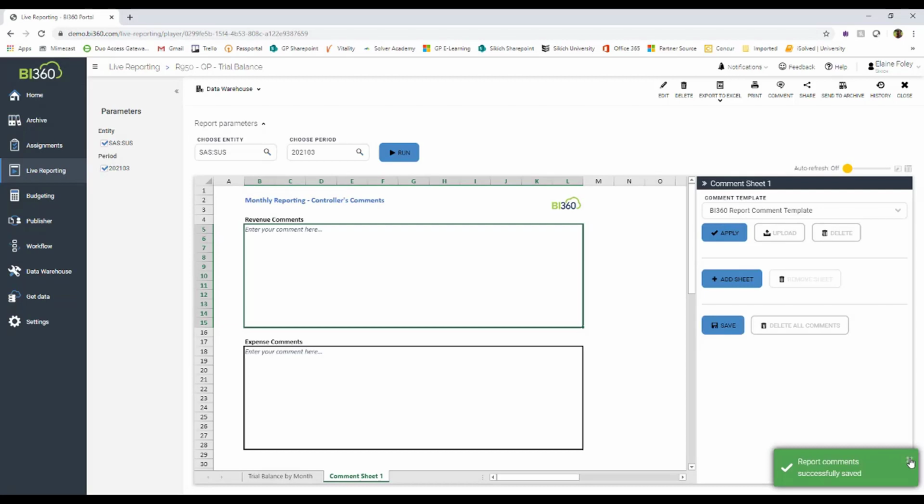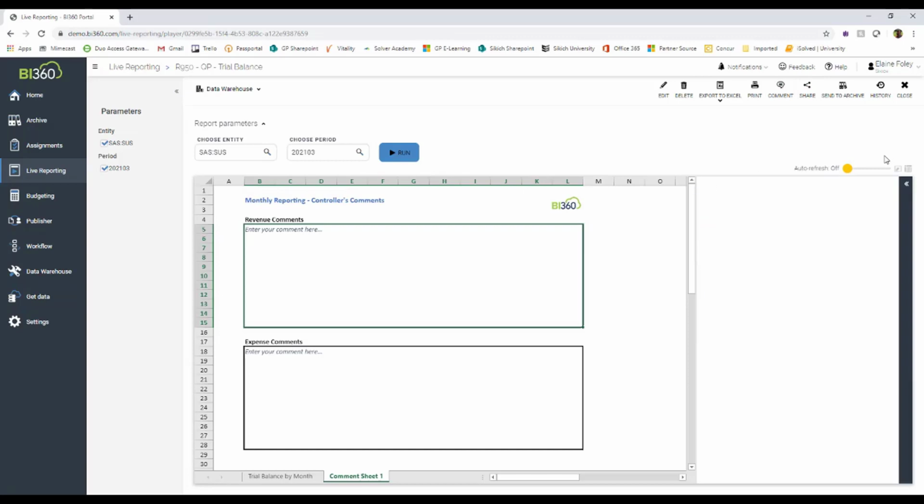And now anyone else who views this report or views these report comments will have the ability to see them so long as this report has been shared with them. Okay, so I'll collapse that down. And you'll see this also just opened up a separate tab for our comments here.